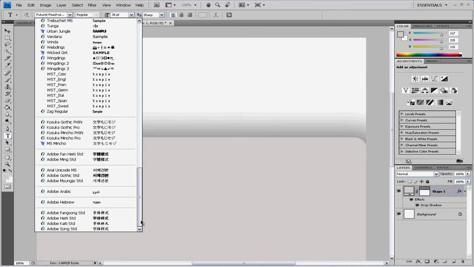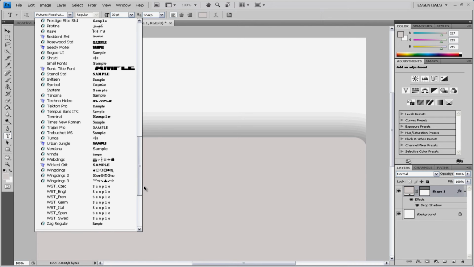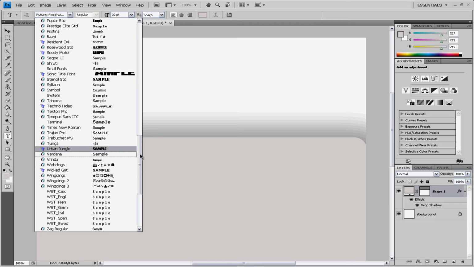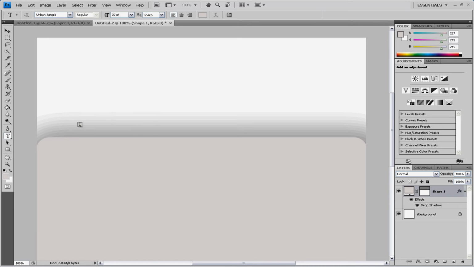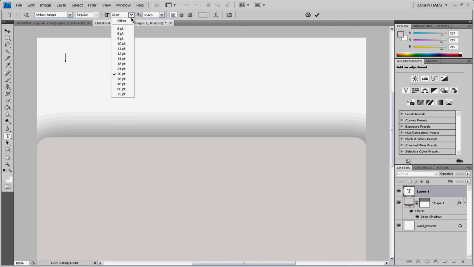And I'm pretty sure I have a tutorial on how to add fonts into Windows. And I had that on Effects and Tutorials, so you can go check that out. Anyway, so I'm going to use Urban Jungle for my main text for Sports Film 1.0.0. So I'm grabbing the text tool, making that a little bigger, on 60, and typing that out.